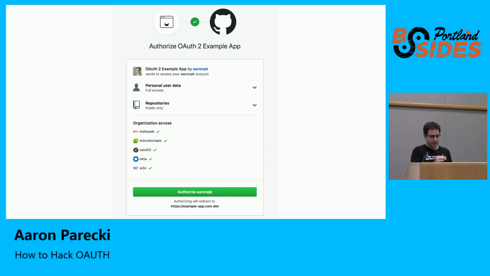And even then, down at the bottom, you notice that it says authorizing will redirect to this URL, which is, again, right next to that big green button. So as a user, you're clicking this button, and it's one more reminder that this is where you're going to go afterwards. Just wanted to make sure you're aware of that. And that way, if this said docscloud.info, you would probably avoid clicking that button at that point.